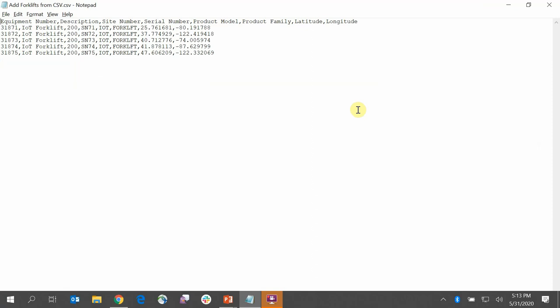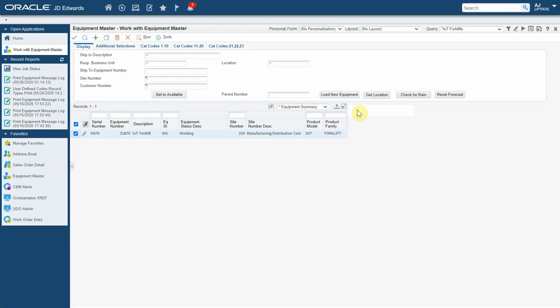Now, I promise you that you're not going to watch me type all this data into Equipment Master. And you don't have to type it in either. An orchestration is going to do it for us. For the purposes of this demo, I created a custom button that will kick off the orchestration to load the new equipment for us.